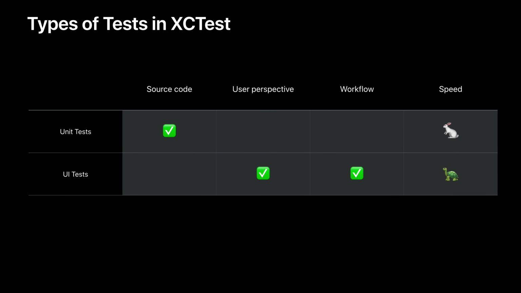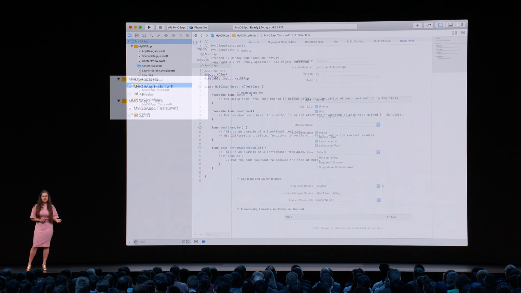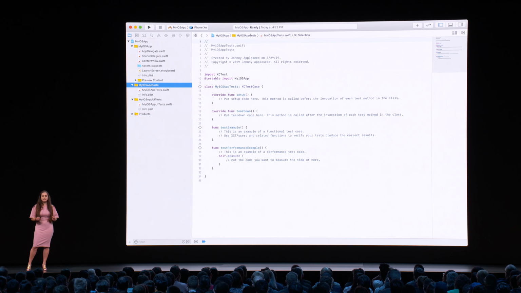In our brand new project, you can see the unit test targeting class and the UI test targeting class automatically created and displayed in your project navigator. You are also provided with a template to start writing each of these test classes and the test cases within them. Now let's take a closer look at a test class that uses XCTest.